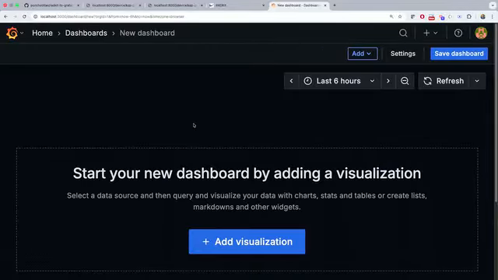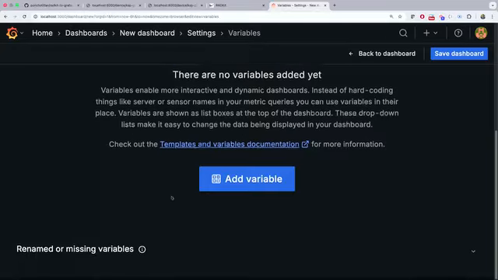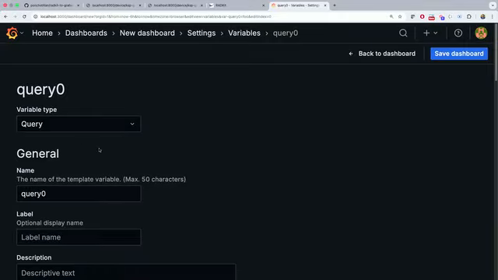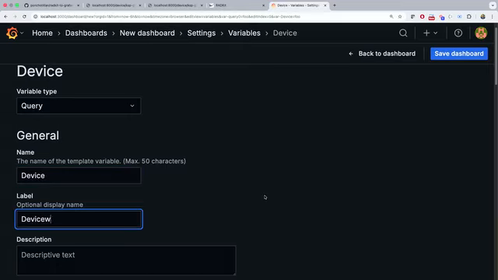First of all, I want to be able to select the device that I want to check. For that, we're going to create here a variable. So we go to variables. We go add variable. It's going to be type query. The name is going to be device. I'm going to add here the label device as well.